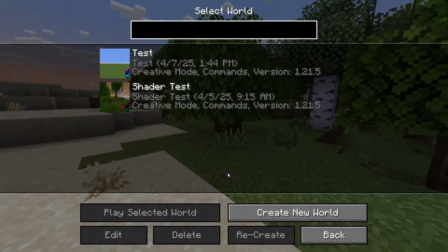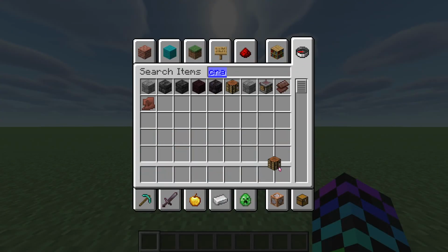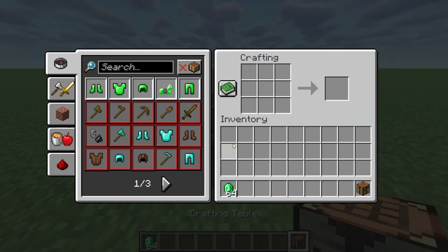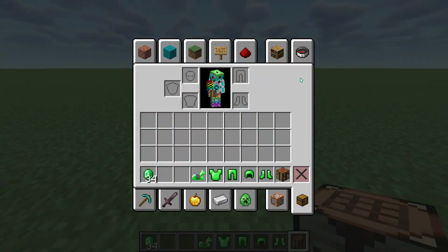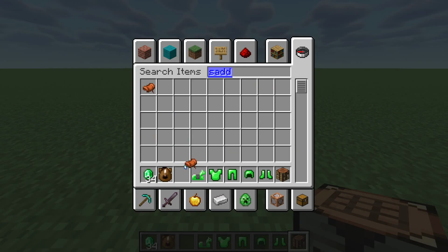In Minecraft, you can cancel out of here and start your world. Get a crafting table and some emeralds. Put your crafting table down, and here's all my emerald stuff. You may not see this, so let's go ahead and craft it manually. We have our boots, our helmet, our leggings, our chestplate, and our horse armor. While I'm at it, I should probably also grab a horse and a saddle.